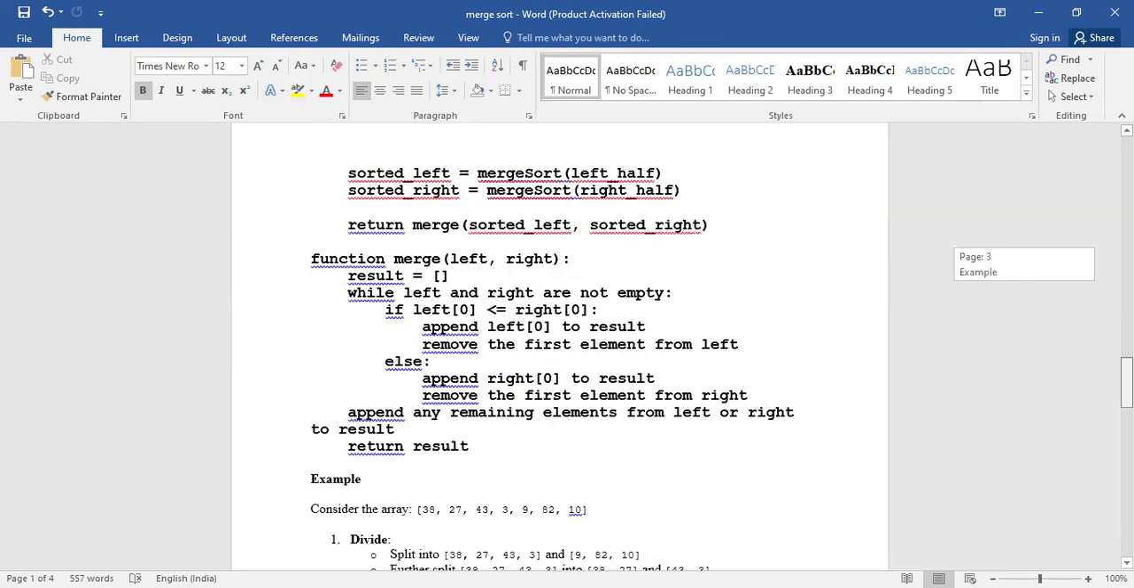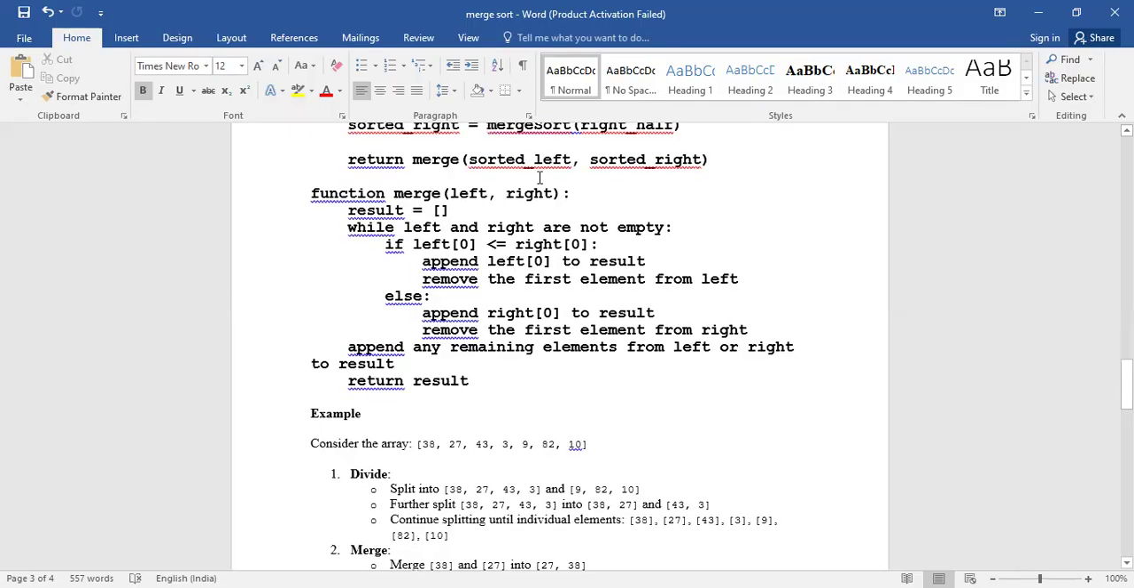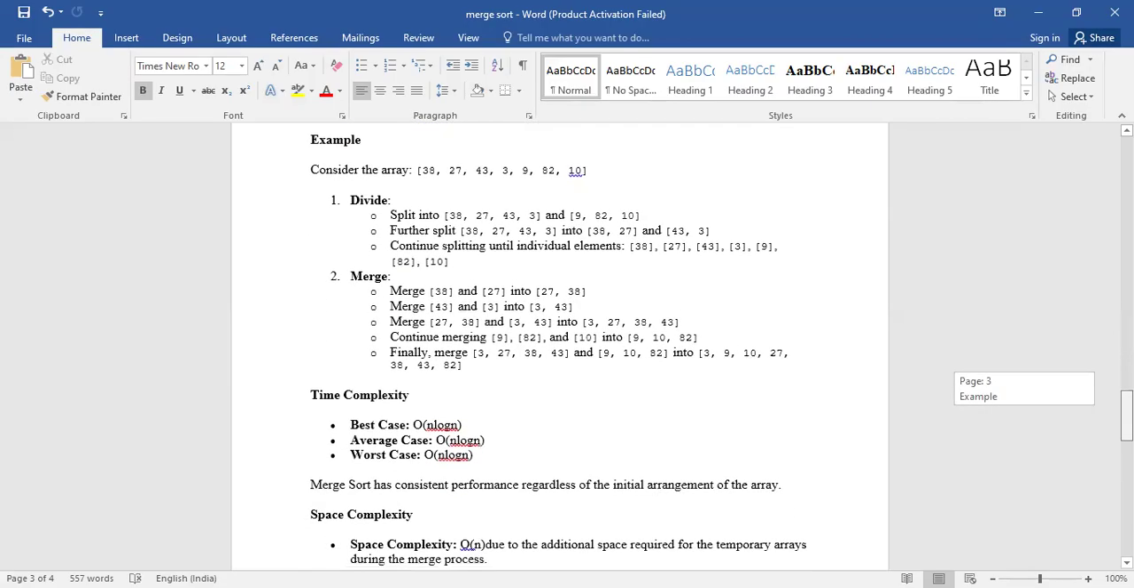So that's why in the merge, we are saying sorted left and sorted right, right? So once you do it again, this process will keep on going and keep on working here, correct? So this is one of the algorithms for divide and conquer, right? Divide and merge also you can say. And if you see again, you will try to understand it here.